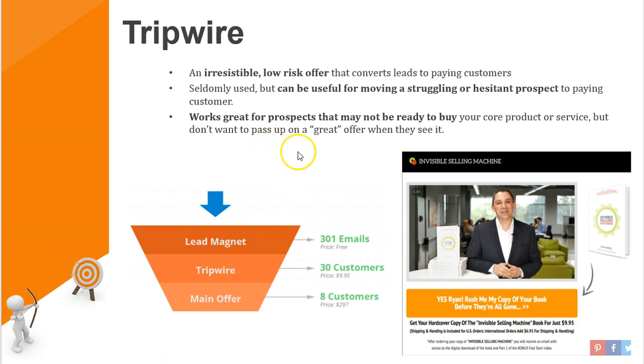All right, it works great for prospects that may not be ready to buy your core product or service, but they simply can't pass up a great offer when they see it. Now, here's an example right here: they're getting a book for $9.95. All they pay is the $9.95 plus the shipping. But that book probably retails for a lot more if they were to buy it at retail.